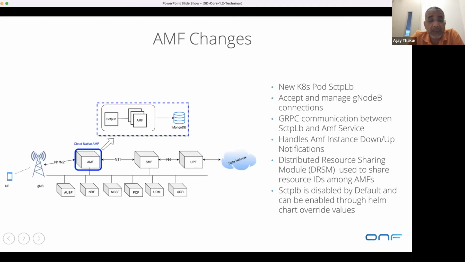So what we have done, to start with, is that we have introduced this SCTP-LB as one of the pods, which is a single instance as of now, but can be run with multiple instances. Only thing is that we have not tested with multiple instances in this release. We have tested it only with a single instance. You can see that the AMF box gets changed to the SCTP-LB, then the AMFs, and then you have MongoDB. The gNodeB terminates the connection at the SCTP-LB, and then SCTP-LB hands the message to one of the AMFs.